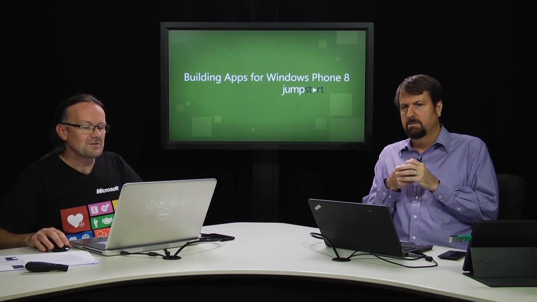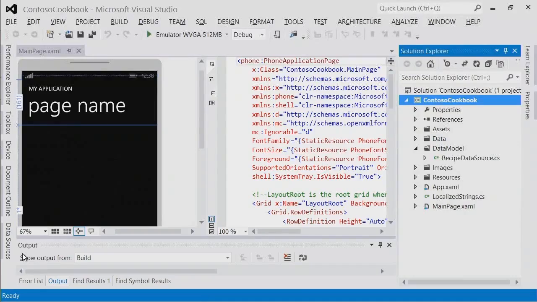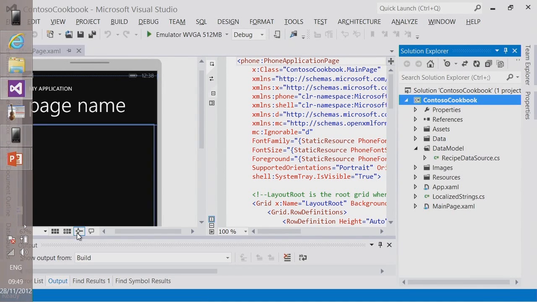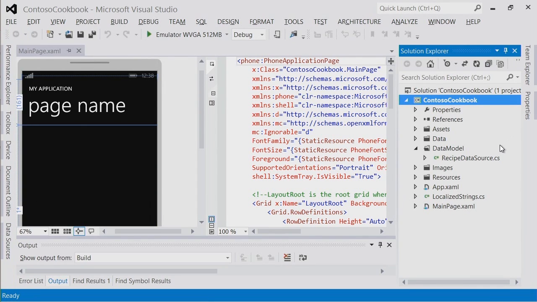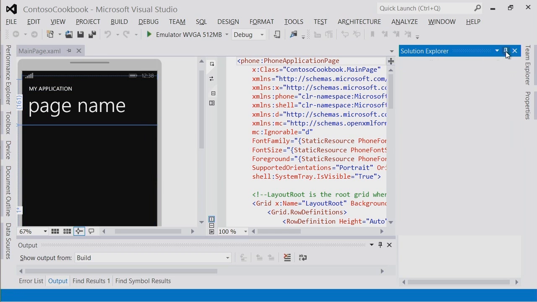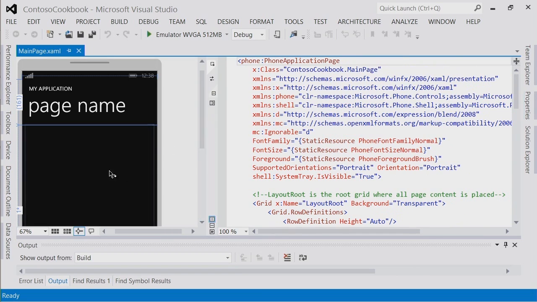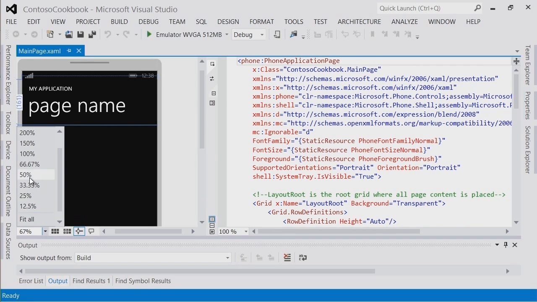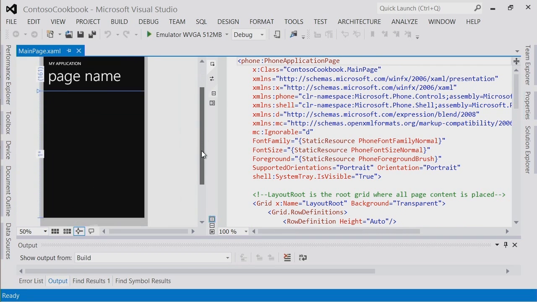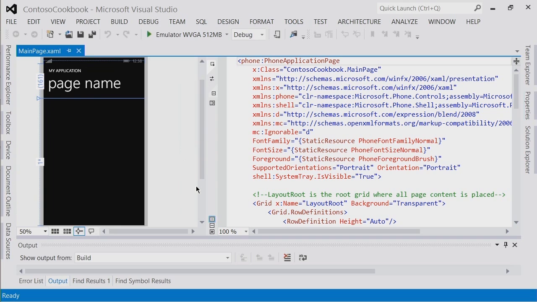All right, so let's go to Visual Studio on the demo machine. Here I've created an empty project which has just got a main page on it. Let's just hide that so we can see a bit more. There's our design surface. Let's shrink that a little bit as well. Okay, so there's our design surface, and here's our XAML page for the main page.